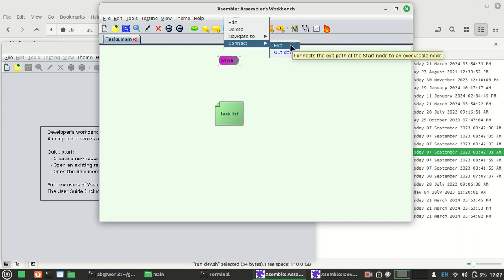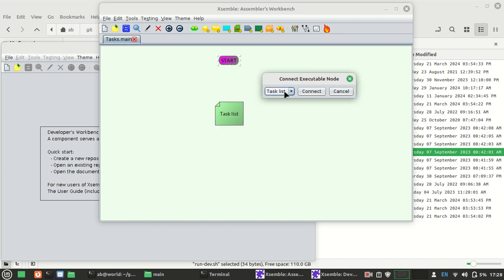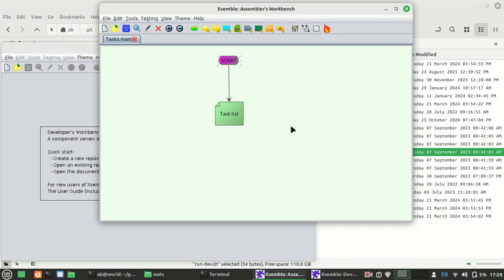And what am I going to connect? I can connect either the exit or the out data. In this case, I'm talking about the control connection, in the sense of where does it go after the start node. So I'm going to use the exit, and select task list in this. Right now there are no other nodes, so anyway task list is the one, and the link is created, isn't it? So it's not the other way around.